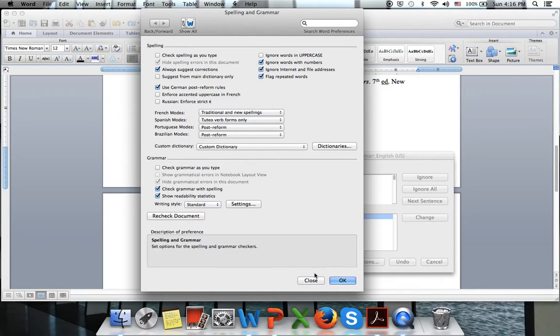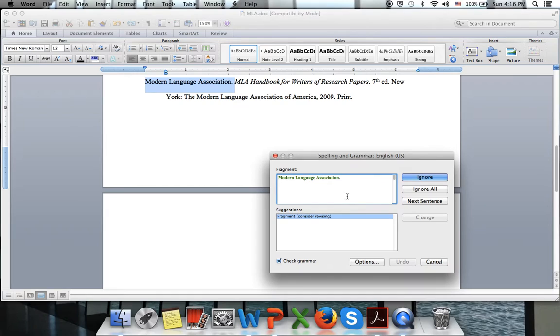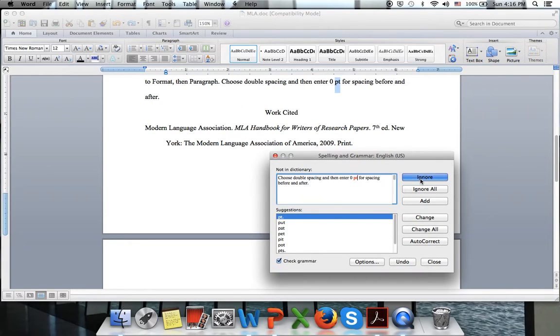Okay. And okay. This is a fragment, but it's not a sentence, so that's fine. That's fine. That's also fine.